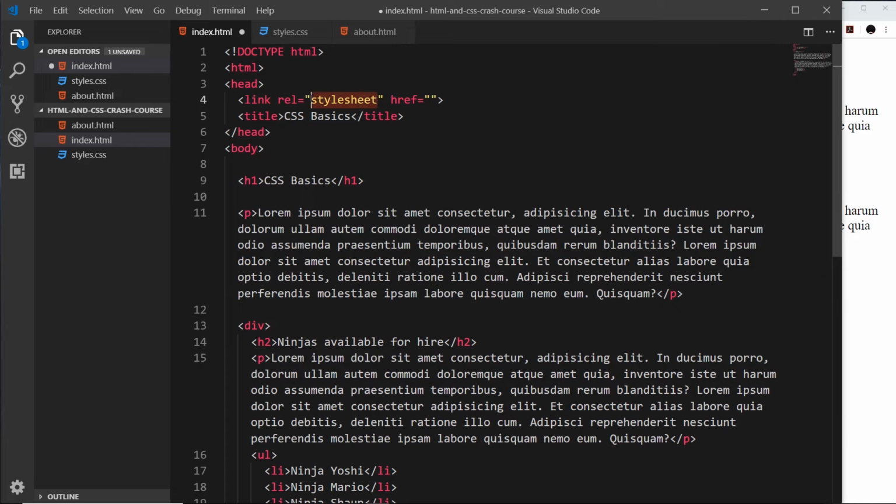And we're saying this is a style sheet. That's how it's related to this document. And the href, we've seen this attribute before. This expects a path to the resource that we want to use. So we want to use this thing right here, styles.css. It's going to be a relative path to that.